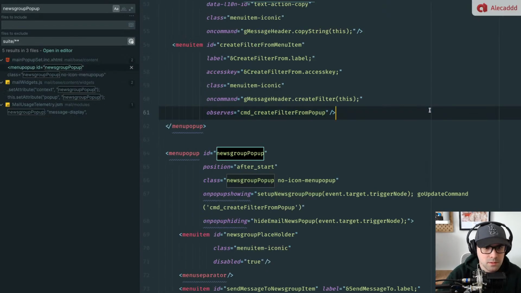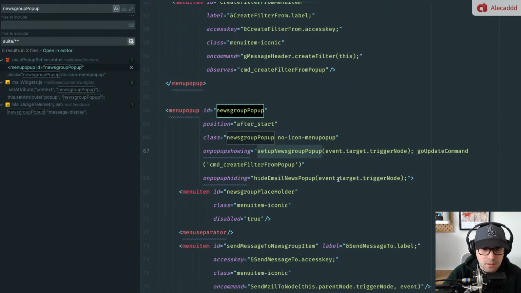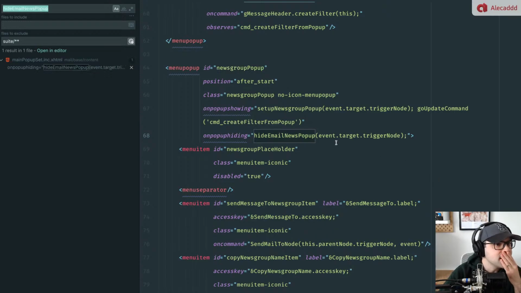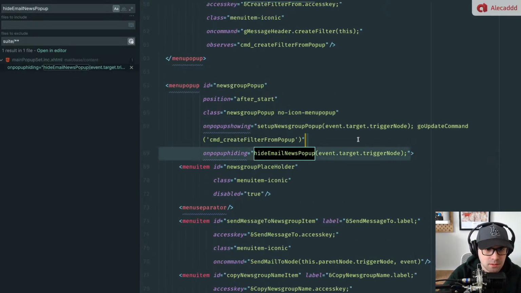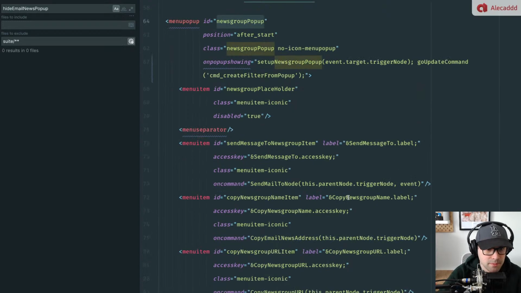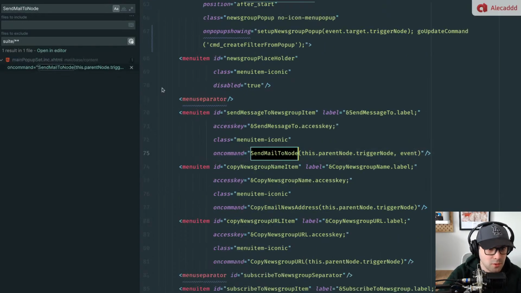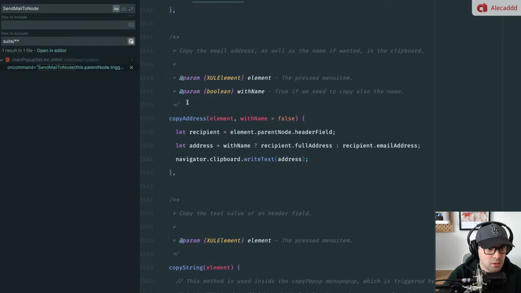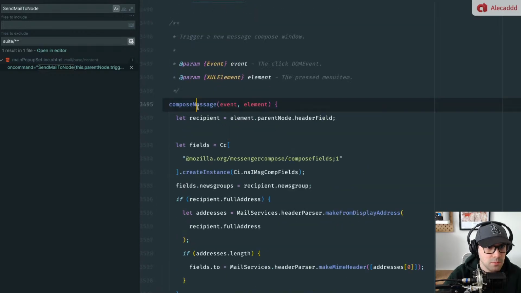Which is here, and the newsgroup pop-up is set up in newsgroup pro, trigger node, go update, hide email, use pop-up. Why is this? We don't need this, so this is done, gone. We don't need that, it's fine. Newsgroup pop-up, first of all, send message, send mail to node. I deleted that, send mail to node. We don't have it because I replaced it with the new compose message here. Create filter, copy string, copy address, compose message.